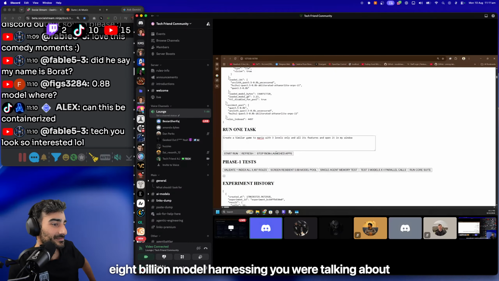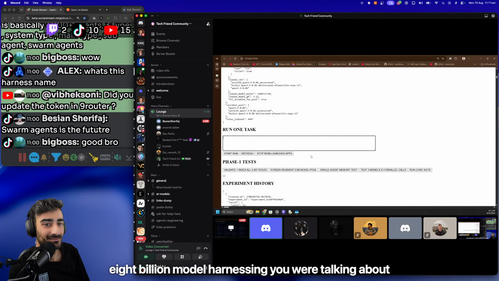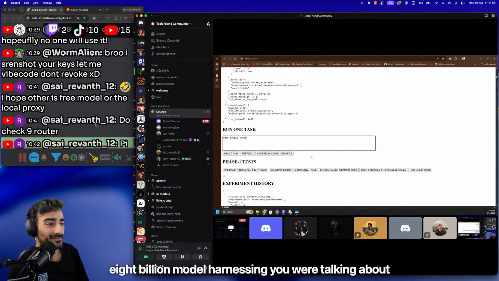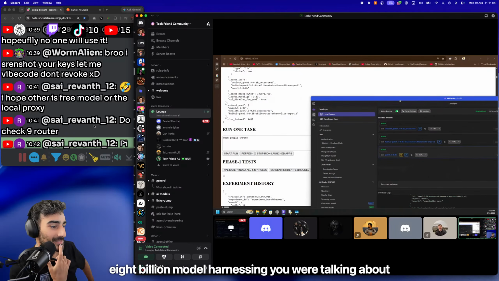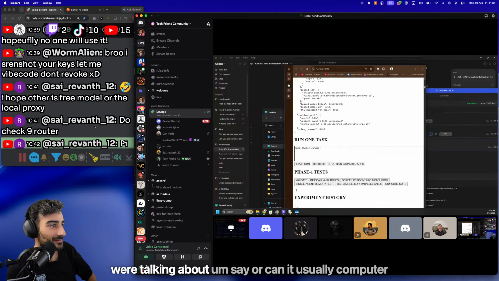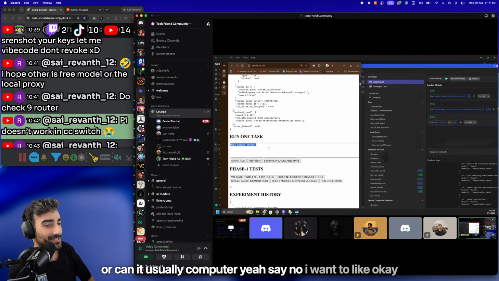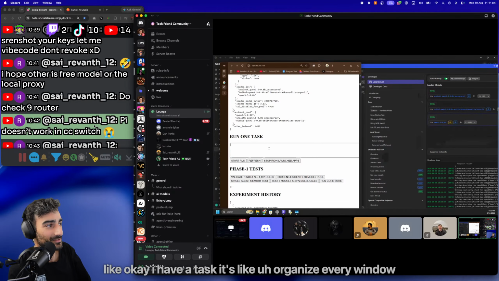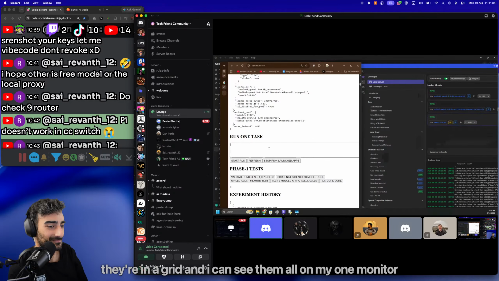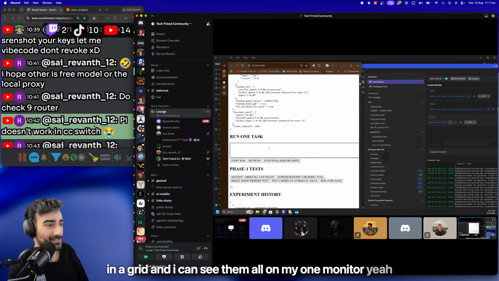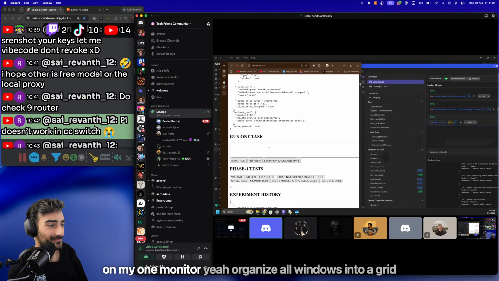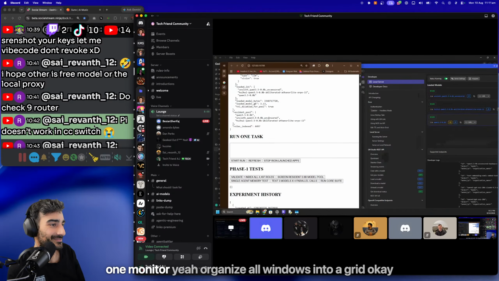But I have also a better GUI. And look, give me a task, for example. I will show you how they work. Can it use your computer? I have a task: organize every window such that they're in a grid and I can see them all on my one monitor. My Windows monitor. Organize all windows into a system grid. It doesn't have any information about my operating system. This is for me to test this.